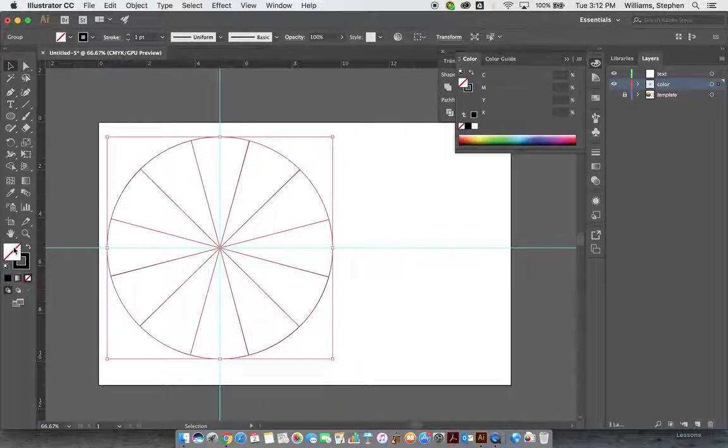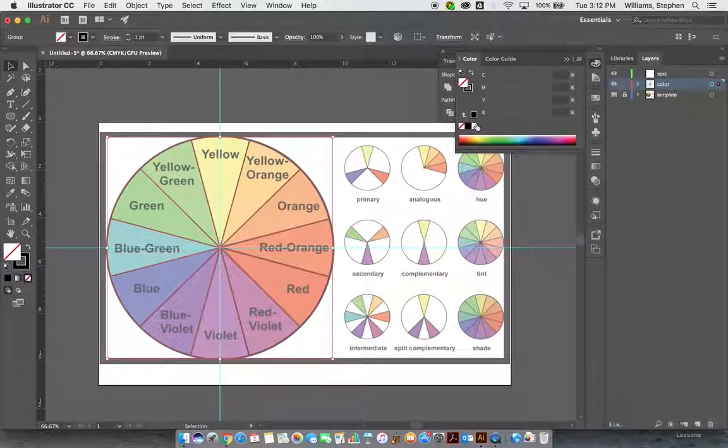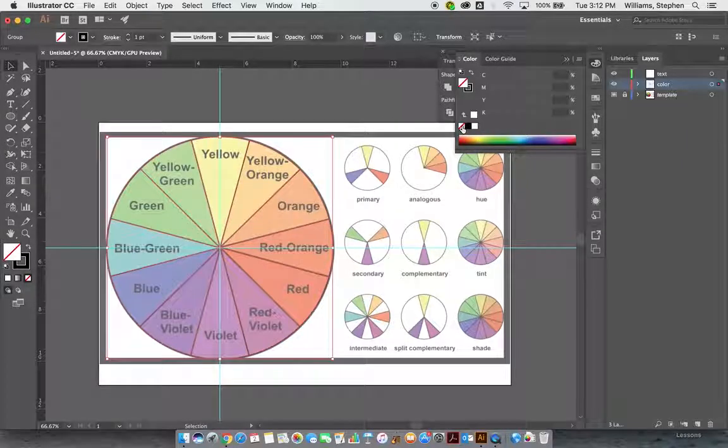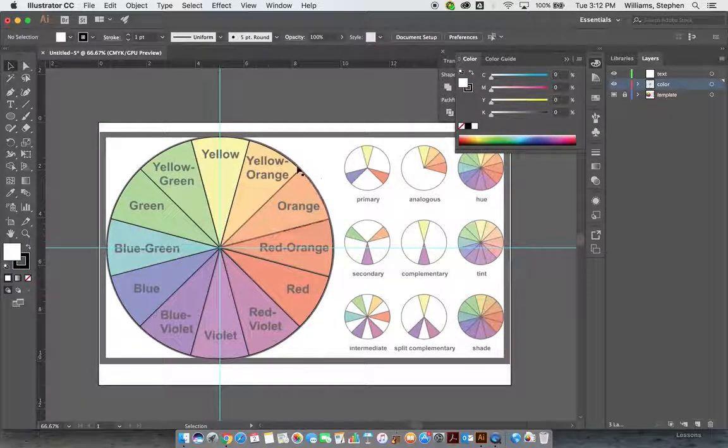I'm going to fill those slices with white. Let me show you. I'm going to show the template. So now I'm going to have this white. The reason for this is now I can select inside here. If there's no fill, then I can't select inside. I'd have to select on the line, and I want to make it easier to select. So I'm going to select this entire object.